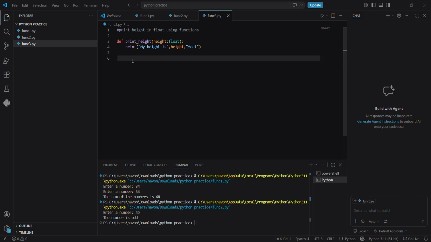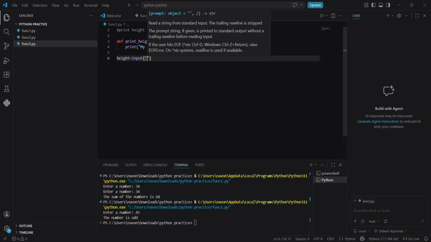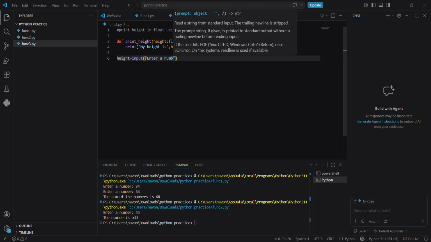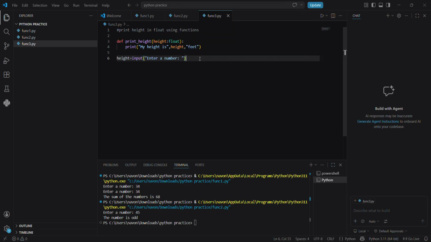Now we can take the variable from user input, that is height. We have to take the parameter from user input. So what is height? It is float input, enter a number. Because we have already mentioned that it's a float data type, here we can just do input and enter a number. Okay, so it will work, I guess.